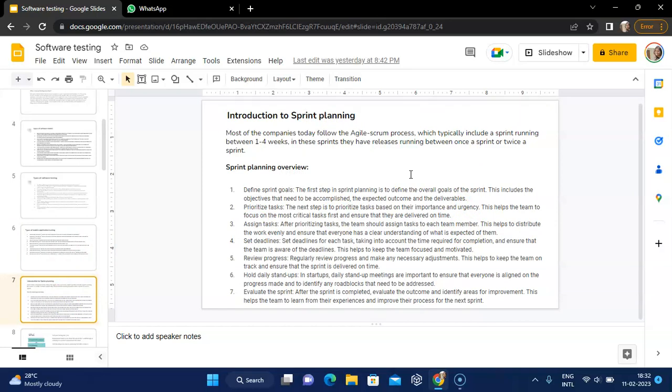Next would be introduction to sprint planning. Like I mentioned, most of the companies today use agile scrum methods. Now what is sprint planning? I'll tell you what the agile method is first. It is a software development cycle that companies follow, which does not take 2 months or 3 months. It is divided into, mostly, 1 week to 4 weeks. That is a kind of sprint or the release cycle or the STLC cycle that they follow, right?